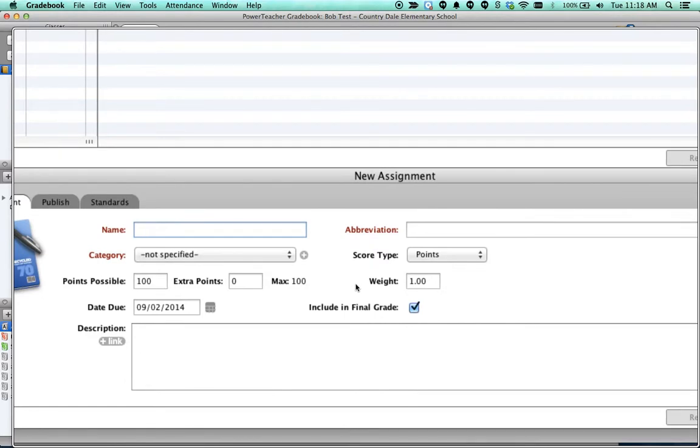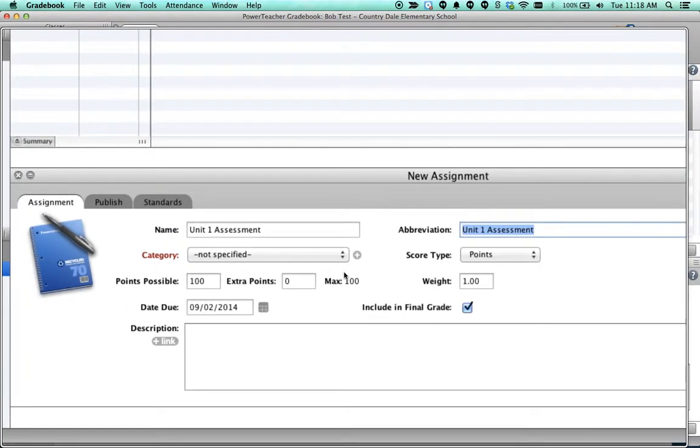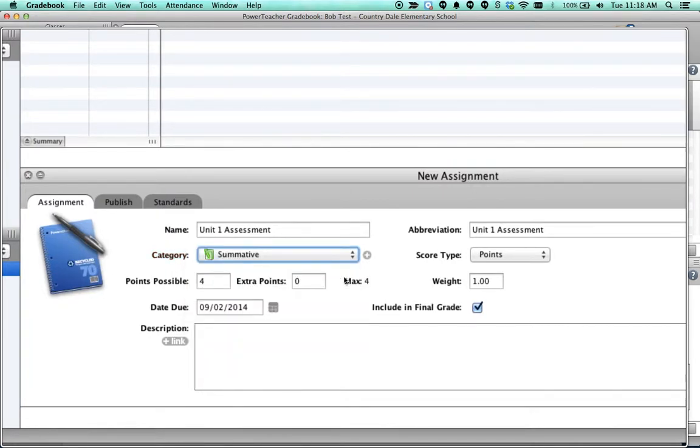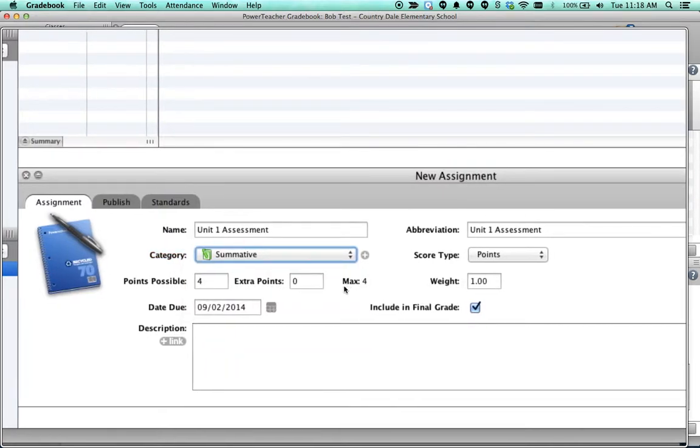So let's do a summative first. I'm going to type in here Unit 1 Assessment. If you hit Tab, it jumps to the next field. The abbreviation will autofill. You can shorten it if you want to. There's really no need to. Your choice there. For category, you're going to choose the category. So I said this was going to be a summative, which is included in the final scoring.